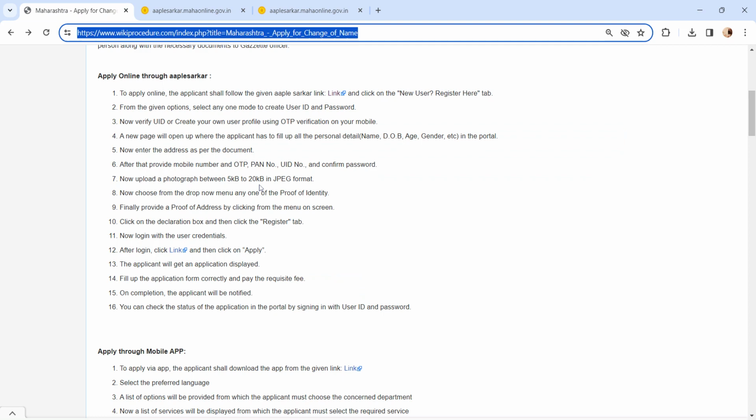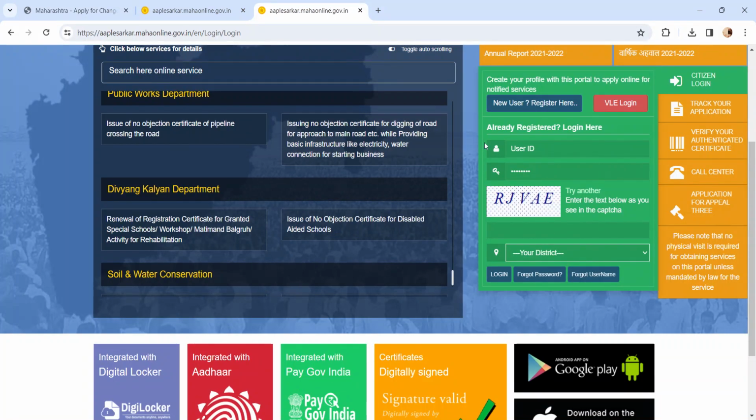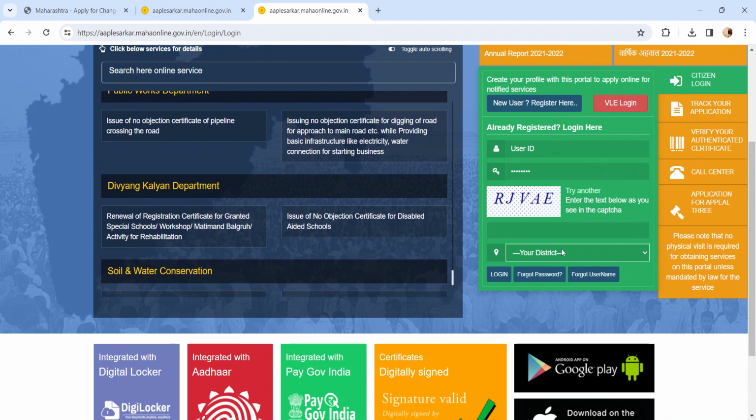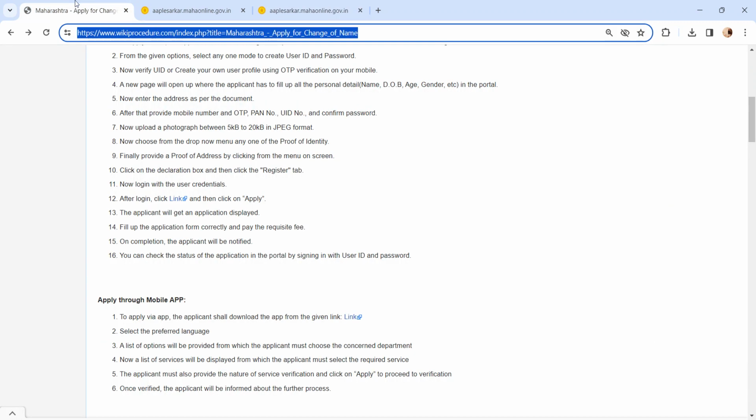Once you have registered, please log in using this link. It will direct you to the login page. Enter your user ID, password, captcha, select the district and click on the login button. Once you have logged in, click on the apply button.